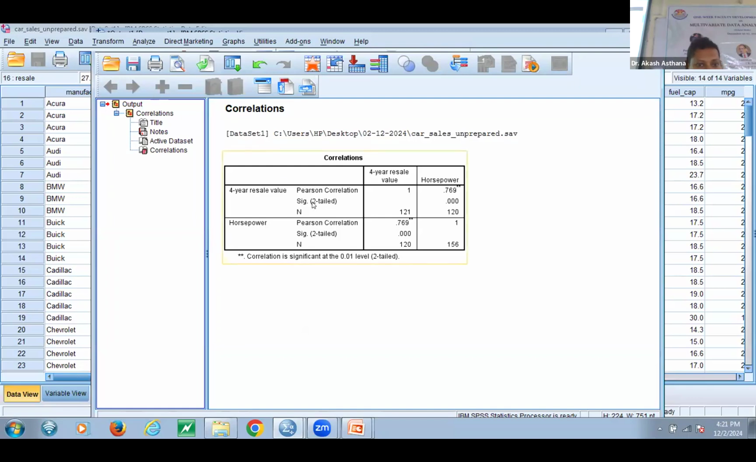Pearson's correlation, significance, n. N is the number of observations, or number of pairs of observations, used for the calculation of the correlation coefficient. So in our data, we have used 120 observations. Okay. Pearson's correlation is 0.769. That means highly positively linearly related. Now, what is significance?